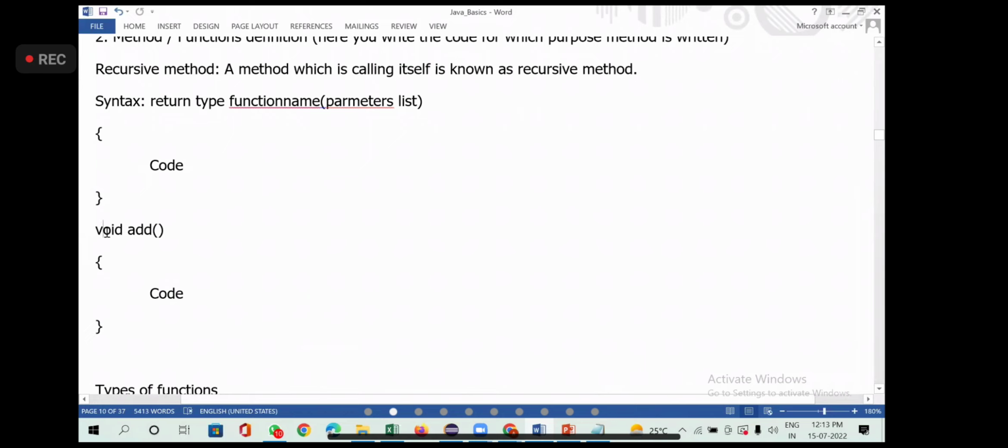Void means nothing. A function can return a value, but that doesn't mean you must return a value. There is an option. If you want to return a value, return it. If you don't want to return it, put void. Don't think returning a value is a must. You need to understand the concept. What is the meaning of void in English? Nothing. It means it is not returning any value.